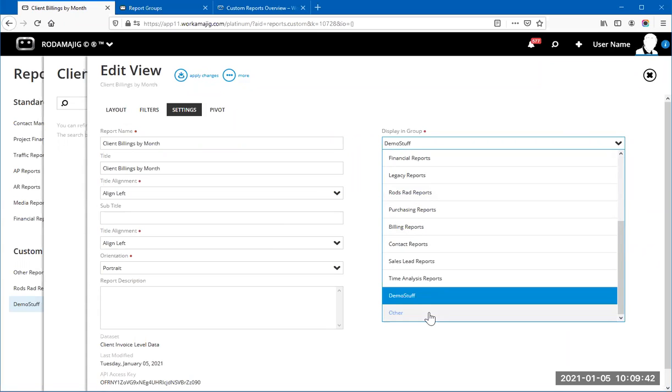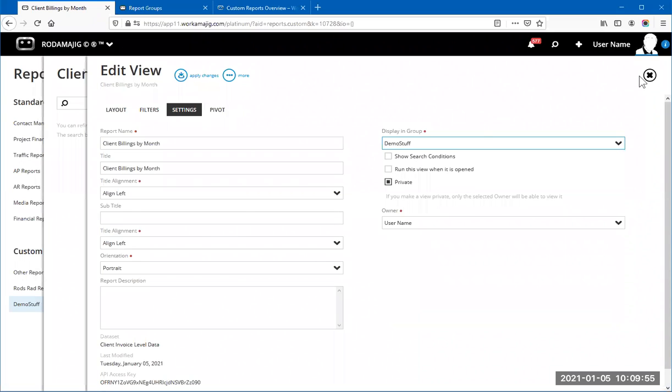By default, everyone has an Other group, quote unquote. When you create a custom report fresh and save it, it automatically goes to this Other group. That's just the default. But here in the settings, you can change which report group it appears in.